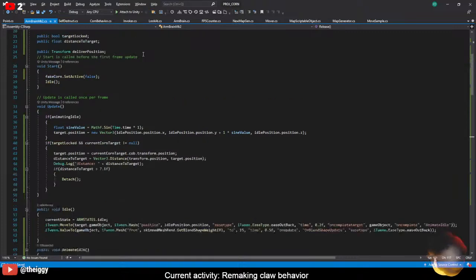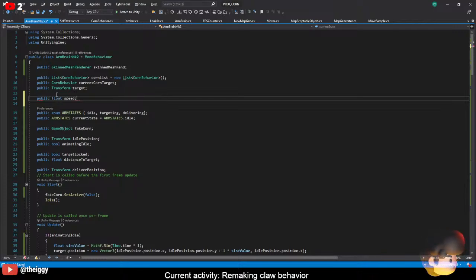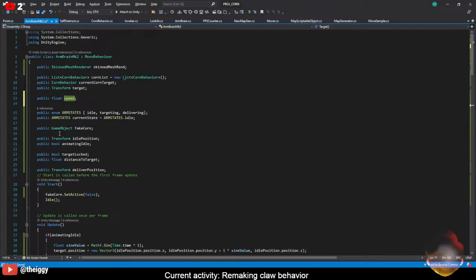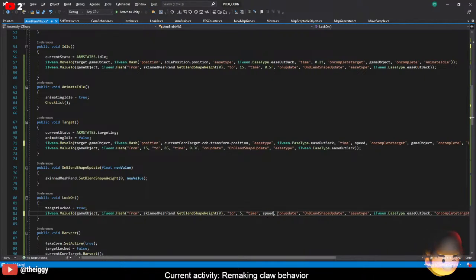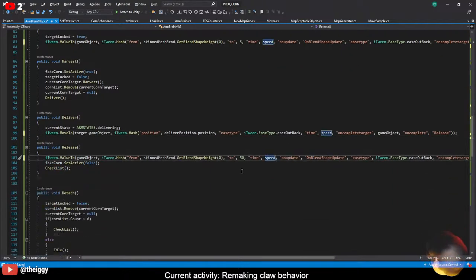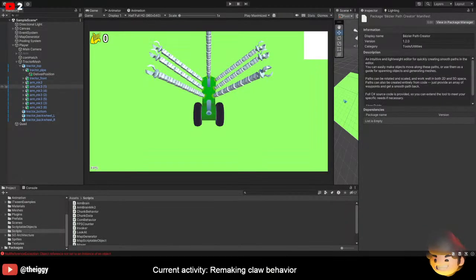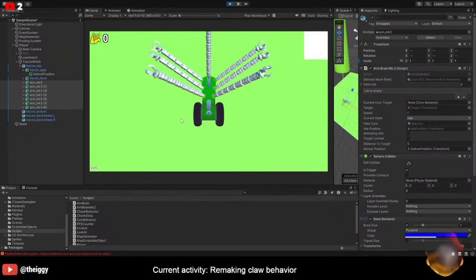You know what? Let me make it a variable. Let me do public float speed. I'll make it 1 by default. So speed, and then speed, and then speed, and then speed. That's it. So I can change it on the fly. So let me select all of them. So now it's at speed 1, so it should go super slowly.